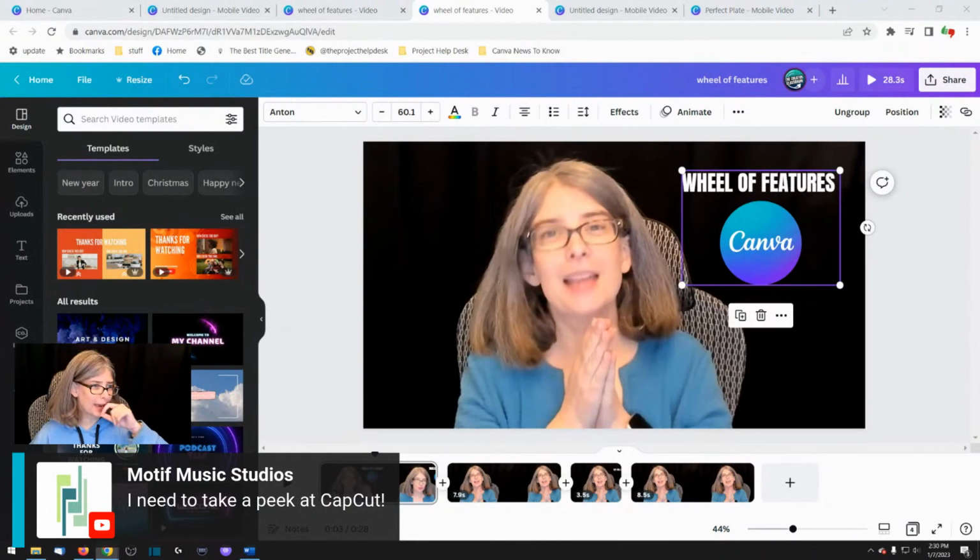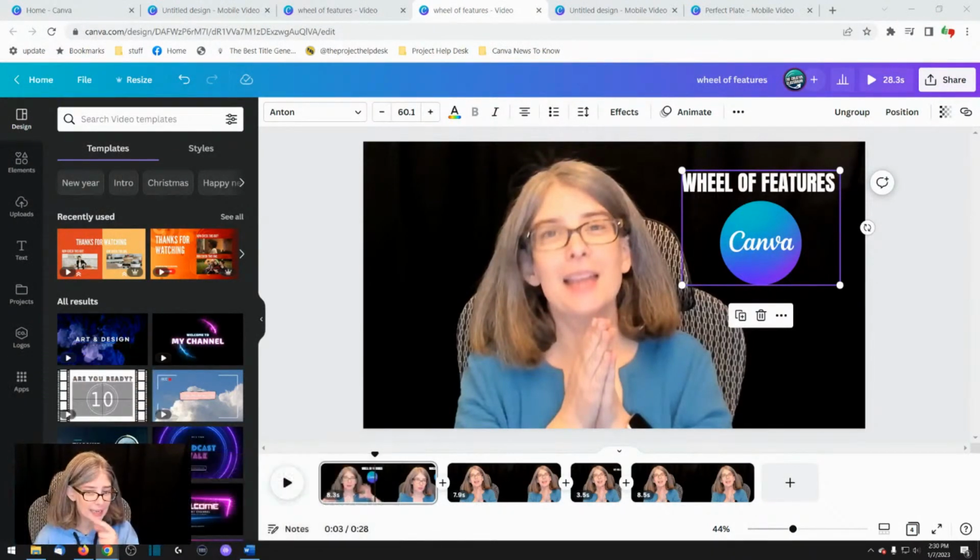I need to take a peek at CapCut. So I love CapCut on phone. I just use it for slicing down videos. I've heard that there's a desktop version, so I'm going to see if I can check that out too, because I'm always interested in looking at different things, but I'm really, really efficient in Shotcut.